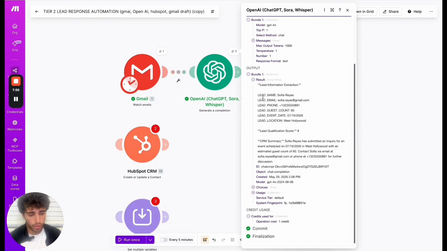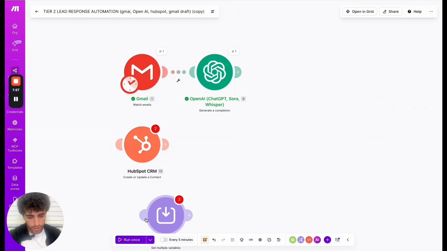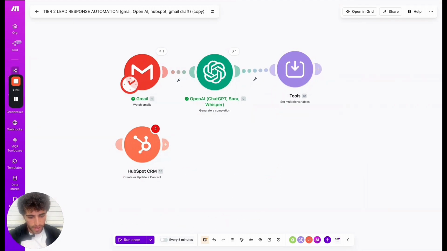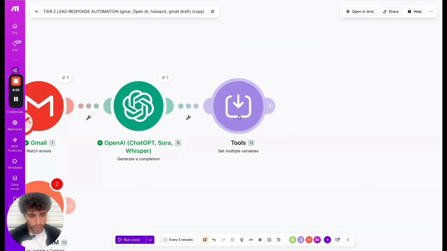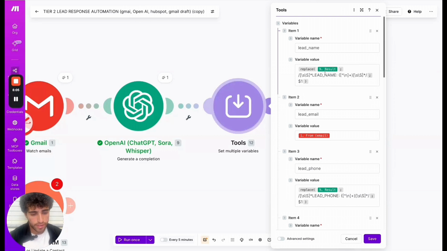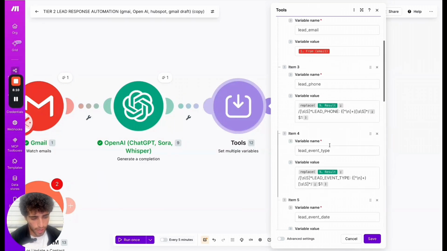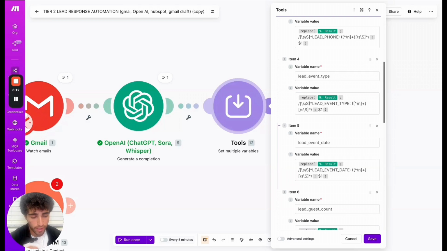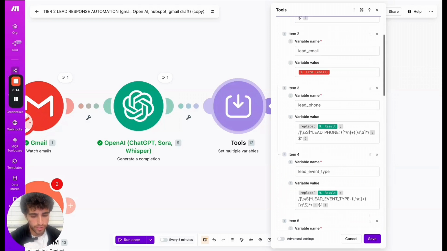So from this output, we're going to create an output with lead name, an output with email, lead phone, and so on and so forth. So we need to use this module here, set multiple variables. Once you create the module, you just need to match the name with a regular expression. I already have my regular expressions, and they are in the document in the description for this specific automation. So you can copy and paste them.